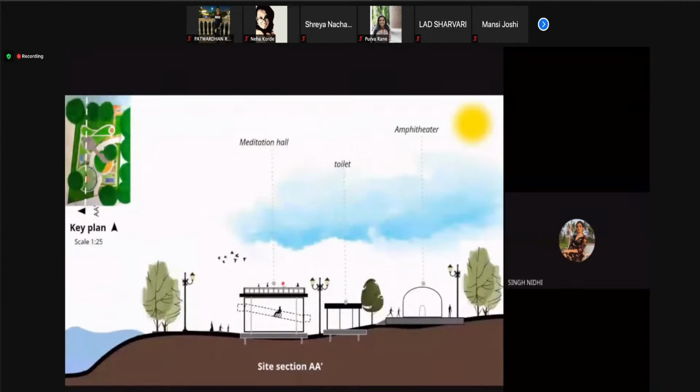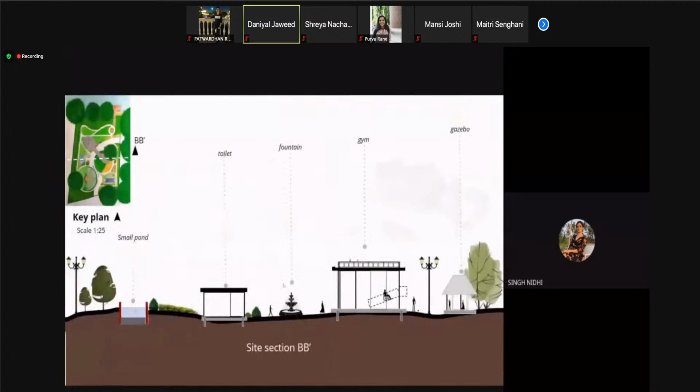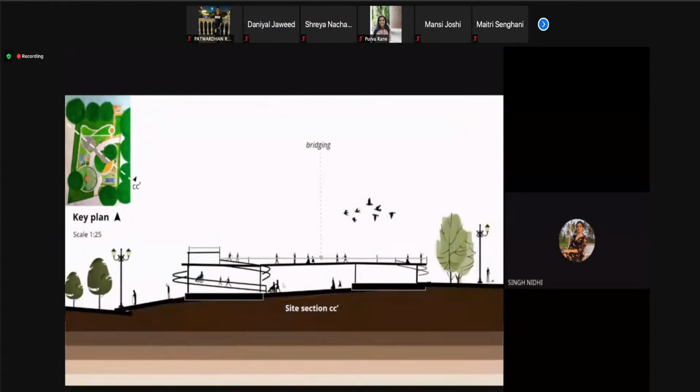Side section AA' is being taken from the north to south direction. Next, side section BB' is being taken from the east to west direction. Also, we have a diagonal side section.